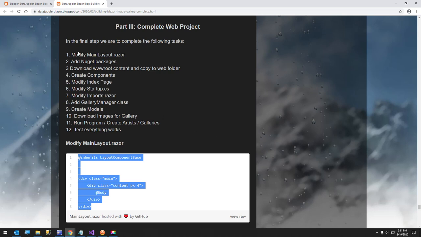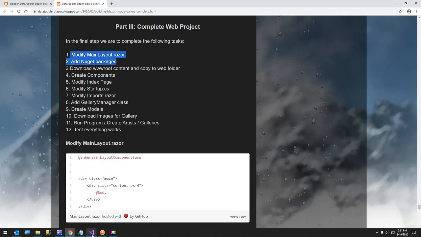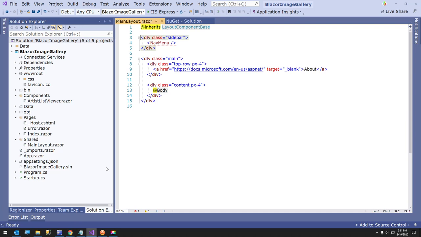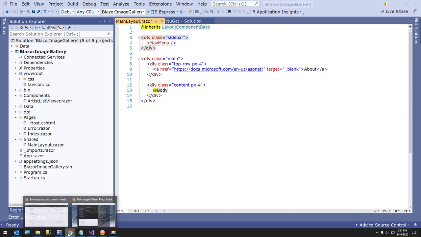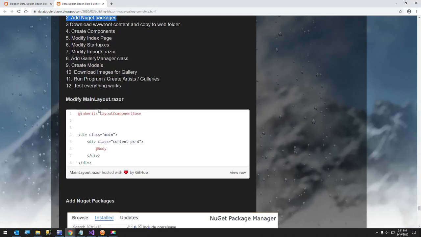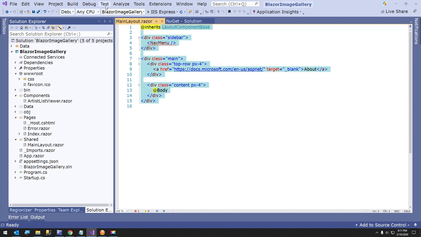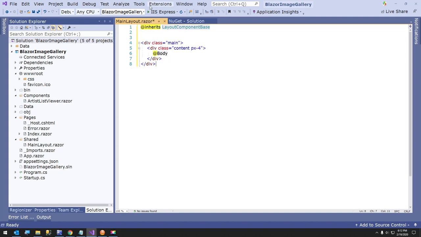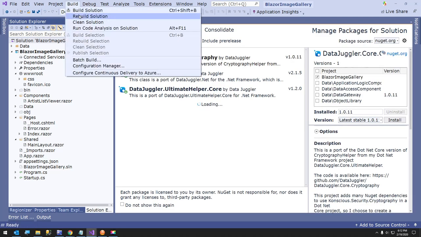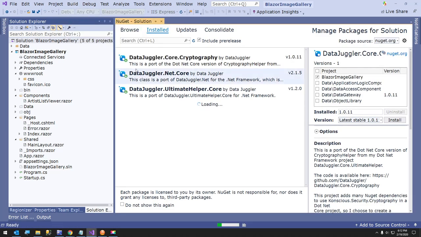Okay, next we're going to modify MainLayout.razor. So I'm going to go over to our Blazor Image Gallery project. I already have this file open, so what I'm going to do is go back to our little blog post here. Here's the code that you need to replace it with, so I'm going to copy that to my clipboard. I'm going to go back over to our Blazor Image Gallery project, select all this text and replace it. And I'm going to hit save and then close it. And now I'm going to build the project, make sure it compiles before we start adding NuGet packages.